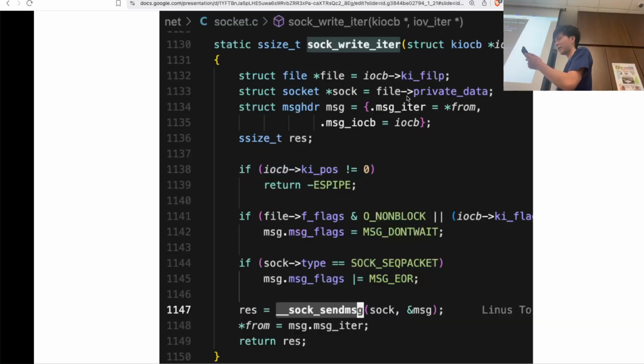So sock write iter gets a socket from the file private data. Here we see. So maybe you're questioning, how does a file store a socket, right? And the answer is here. It stores it in this thing called private data. Basically, private data is an arena for arbitrary data that your VFS, your virtual file system, might want to support.